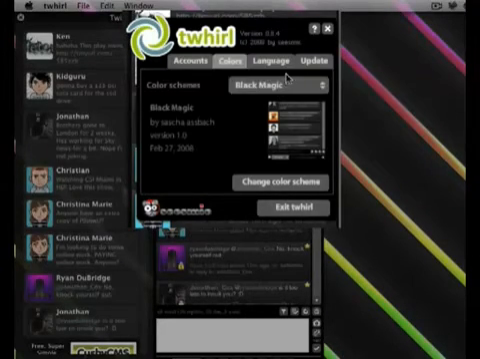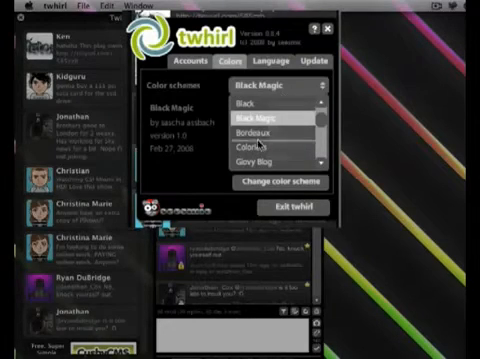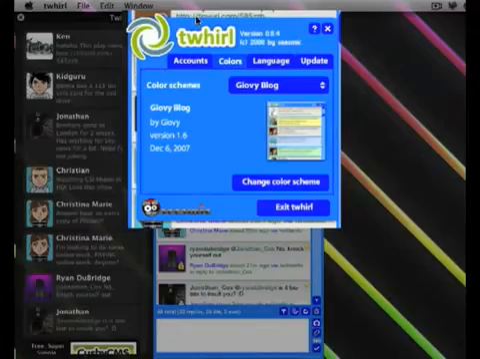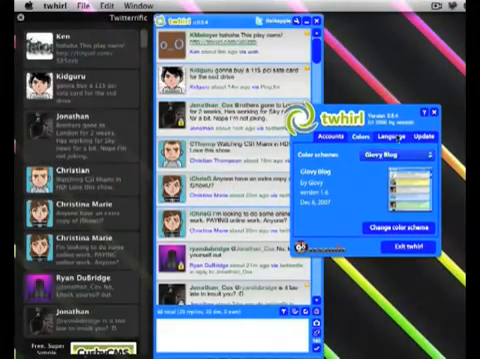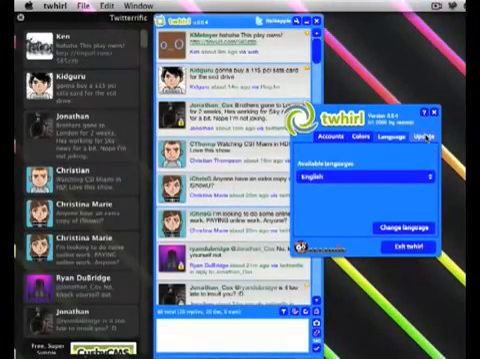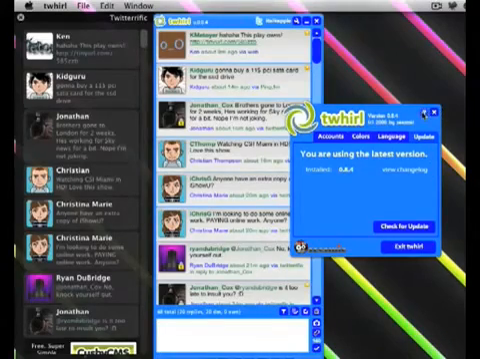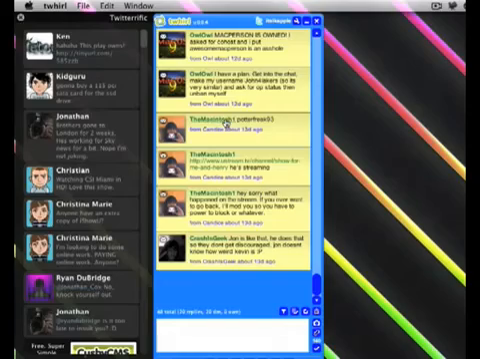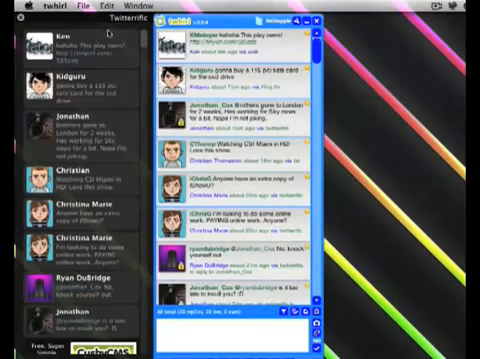Colors, this basically changes the theme, so I can make it this one, and now it's really bright. But I'll just keep it at that for now. There's other languages, and you can check for updates. So that's pretty much it for both of them.